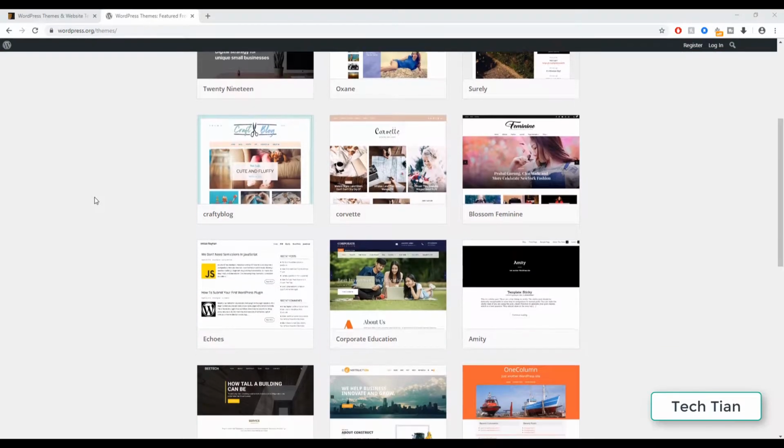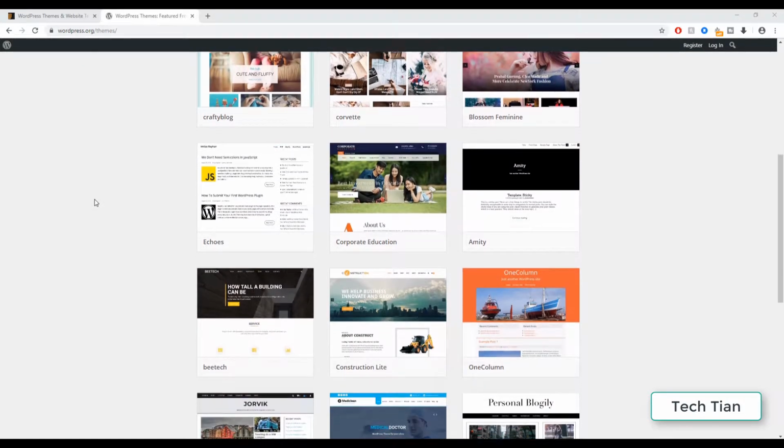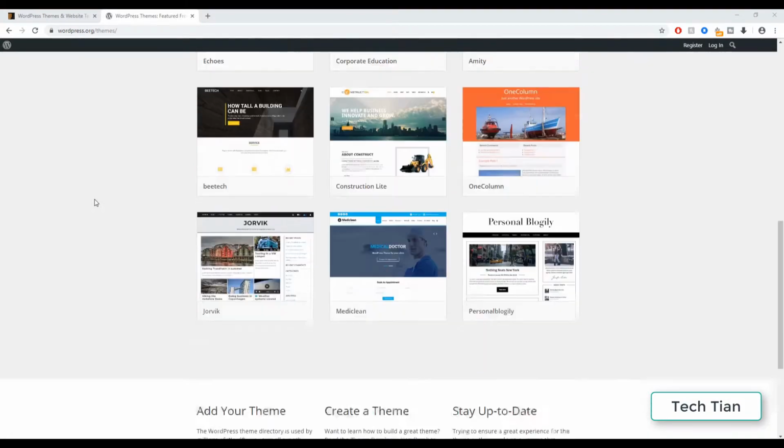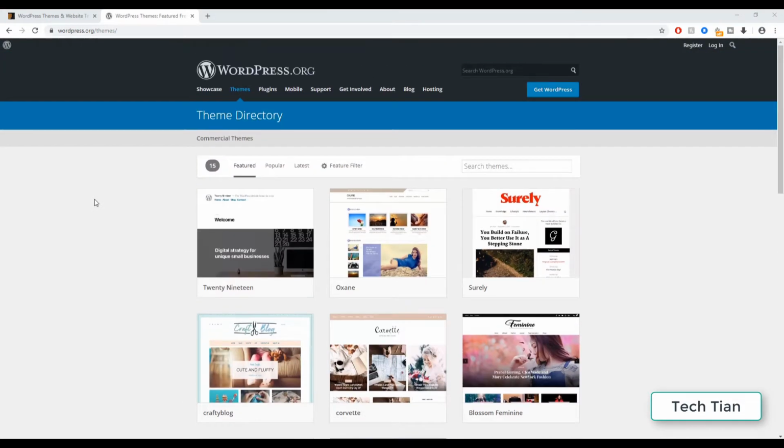So every now and then, on WordPress.org, we can see new themes, we can see different scenarios, we can see new opportunities that people are working on.